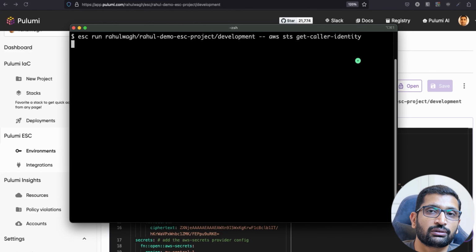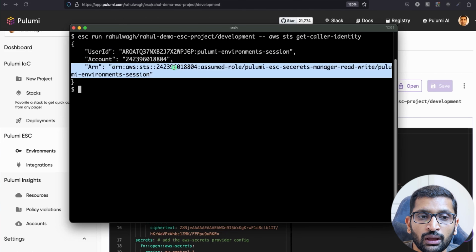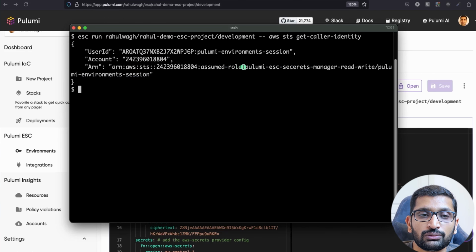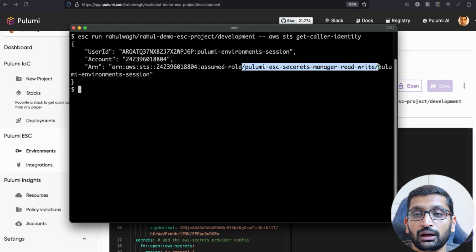This is the user ID, this is the account, and this is the ARN. And this ARN is for the role which I'm using, which is the IAM role which I created when I set up the OIDC for my Pulumi ESC. So here you can see this is how I'm going to use the AWS CLI without storing those credentials in my local config file. Alright, so now we have completed this part where we have set up the OIDC connectivity, and we have run a few AWS CLI commands with the help of ESC CLI to verify the connectivity.